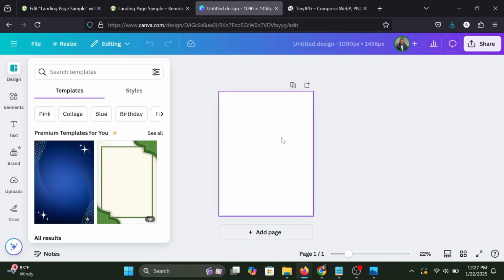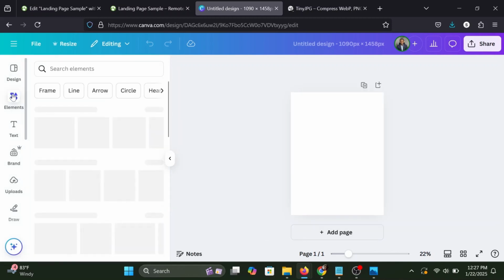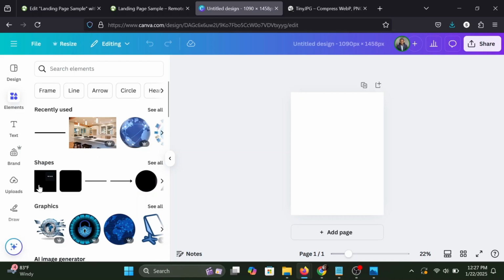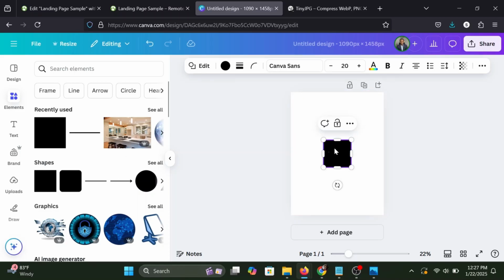Okay, when the design opens, the first thing I'm going to do is add an element. I click on element, and I'm going to add this shape. I am going to make it big.